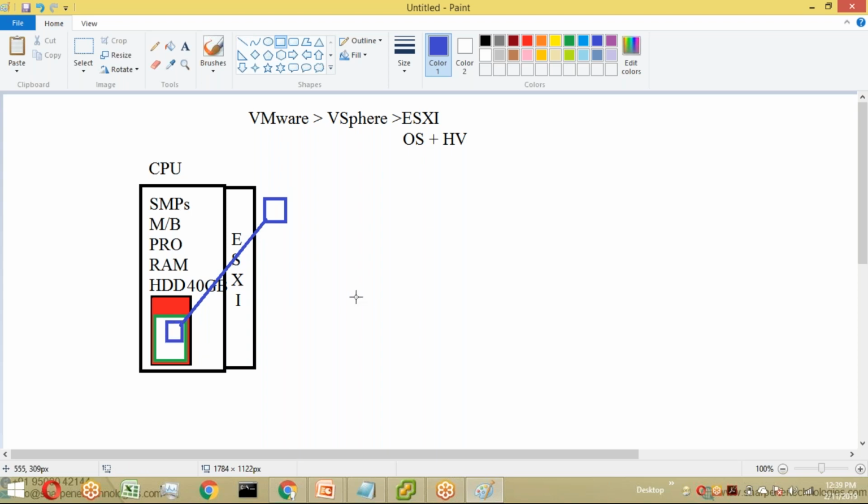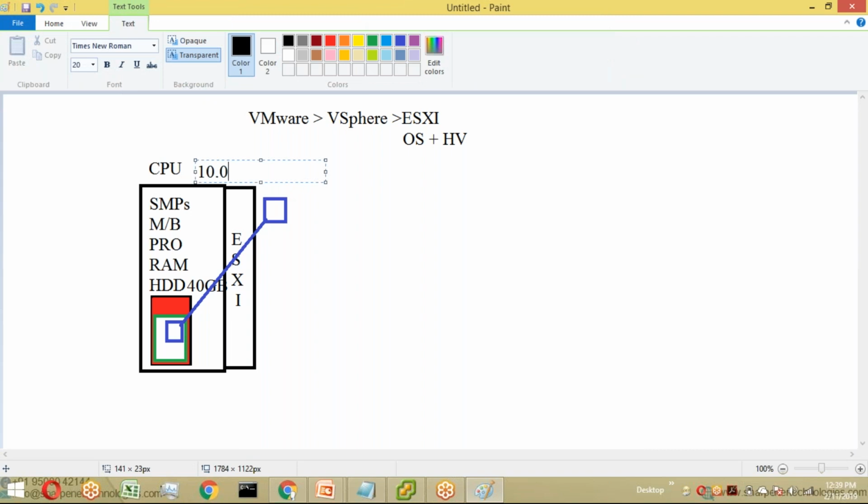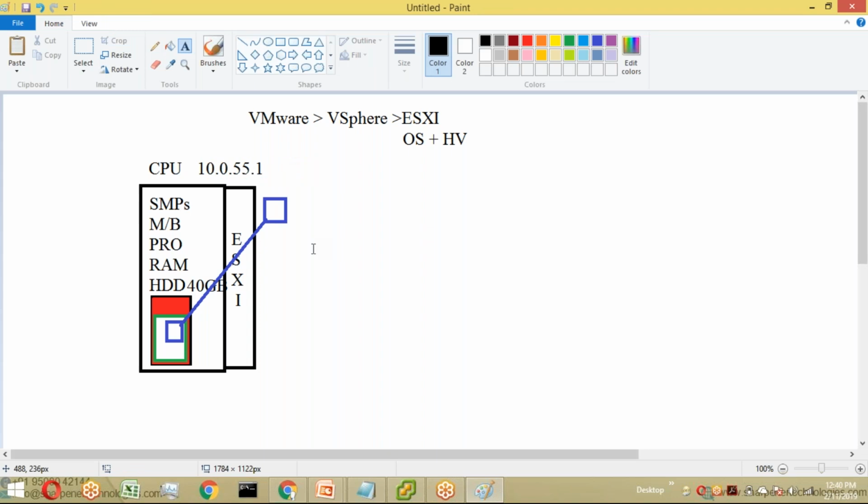Now let me take an ESXi box, and I'll show you how it works. Prior to showing that, I would like to show you what IP I've set for this. The IP which I've set up for this particular box is 10.0.55.1. As you know, in the previous video we discussed how to install ESXi and how to set up an IP for it.